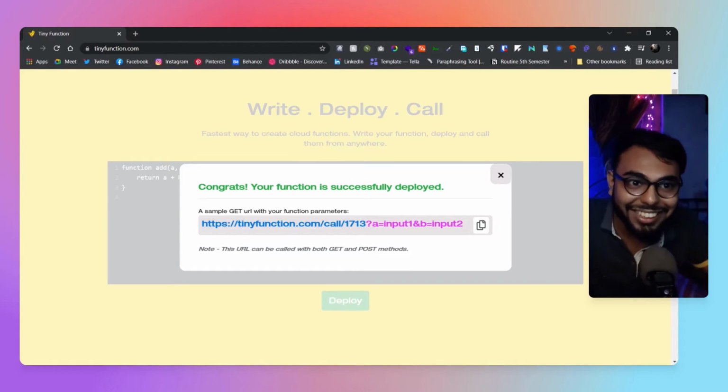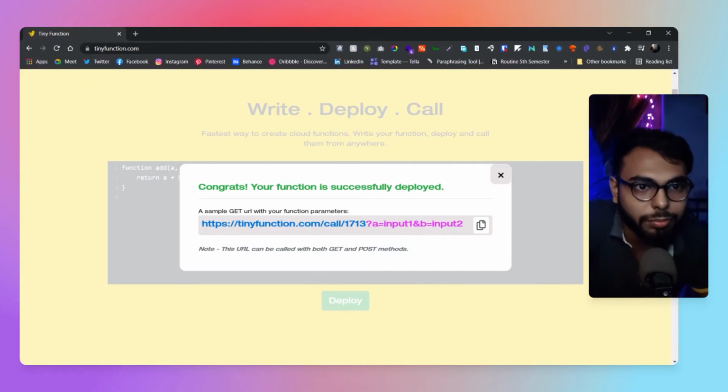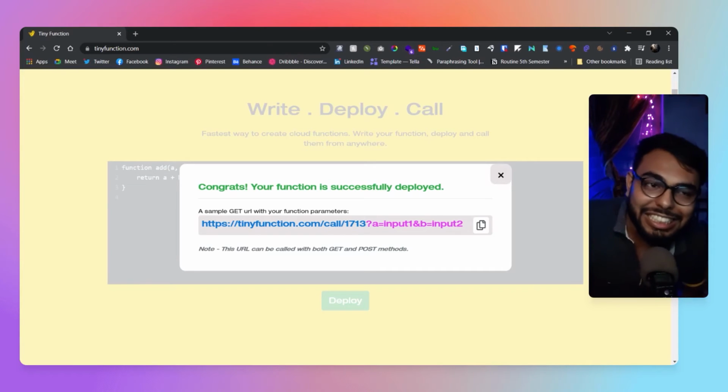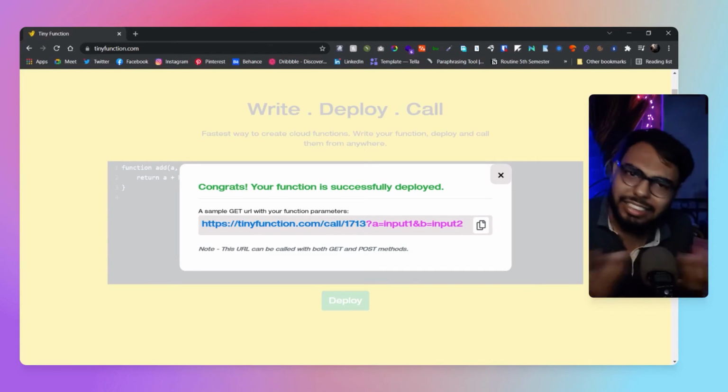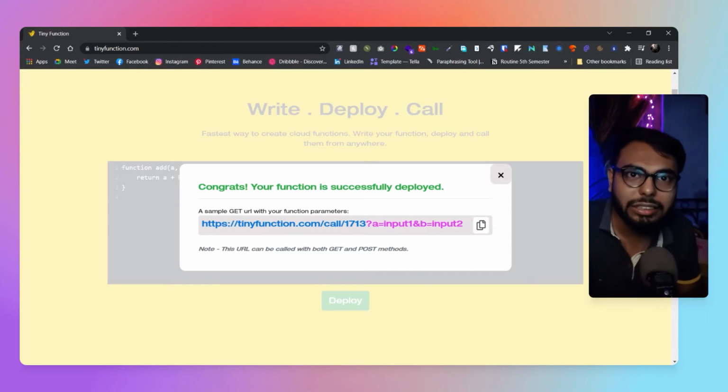Now you can use this URL anywhere. They have generated this URL, an https function. This is the function call, and a sample GET URL for your function parameters. This URL can be called for both GET and POST methods. How freaking easy it is! That's it. The first thing that will come to your mind is that's it, nothing else.